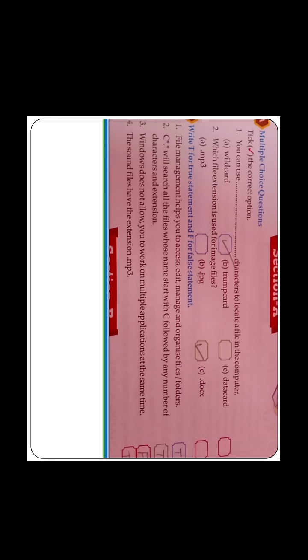Number 1 is, file management helps you to access, edit, manage and organize files and folders. Yes, this is the function of file management. So this is true. Number 2, C* will search all the files whose names start with C followed by any number of characters and extension. Yes, it is also true, because * is a special character which follows the alphabet C.